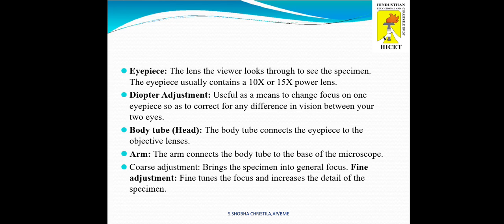Eyepiece. The lens the viewer looks through to see the specimen. The eyepiece usually contains a 10x or 15x power lens. Diopter adjustments. Useful as a means to change focus on one eyepiece so as to correct for any difference in vision between two eyes. Body tube. The body tube connects the eyepiece to the objective lens.